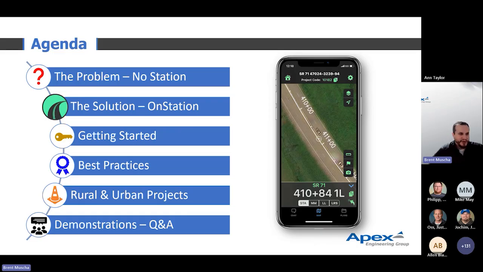And then James will jump in and talk about some urban projects and how we bring in some design files and design layers to help out with identifying things as we're using the app in the field. And then we'll have time here at the end to do some demonstrations and answer any questions that you might have.